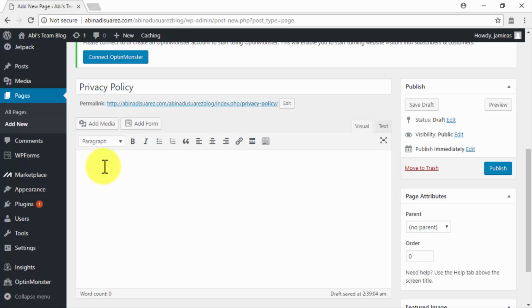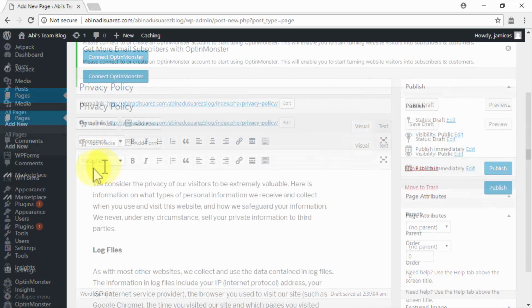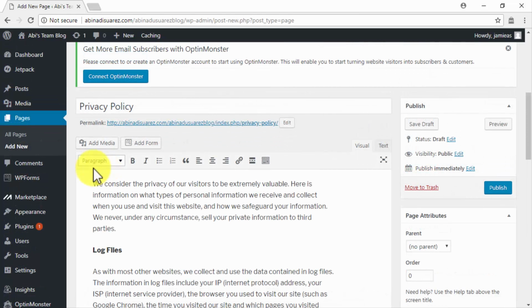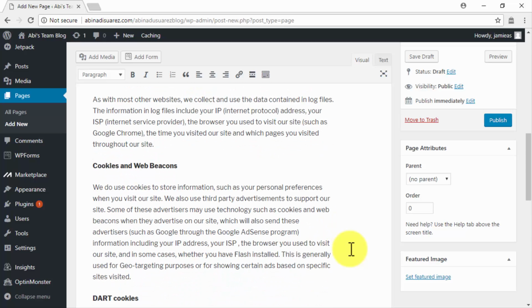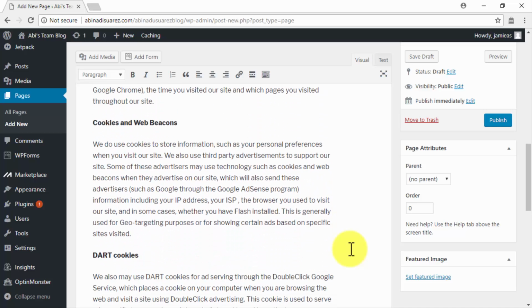There are 3 basic elements that you have to include in this page. First, you have to state what type of information you collect on your site. For example, if you don't have any type of sign-up form or shopping cart on your site, you'll simply need to state that you collect data from log files, which includes a visitor IP address, internet service provider, browser type, and time of visit. The second element that you have to specify is what monetization programs are working on your site and how they use the visitor's info.